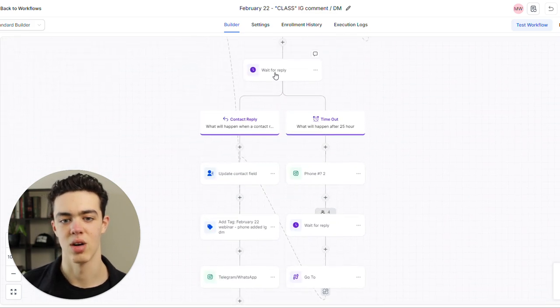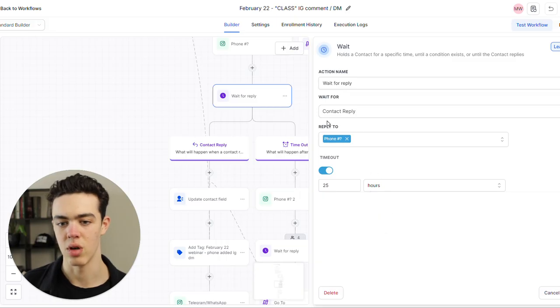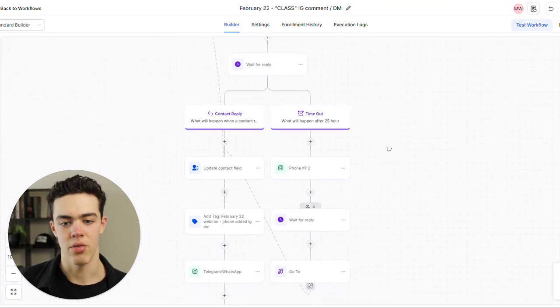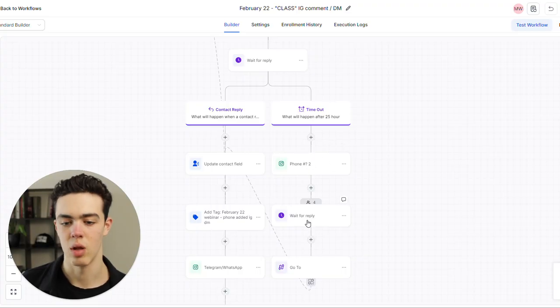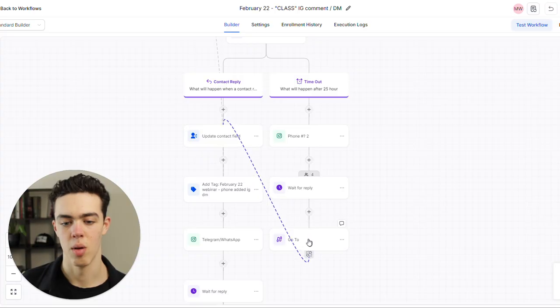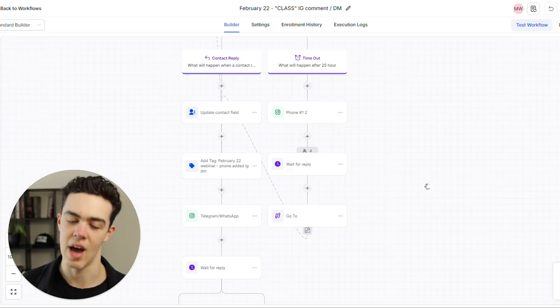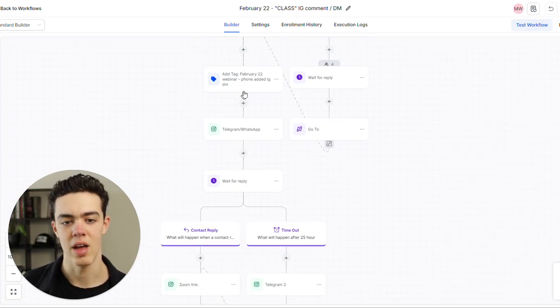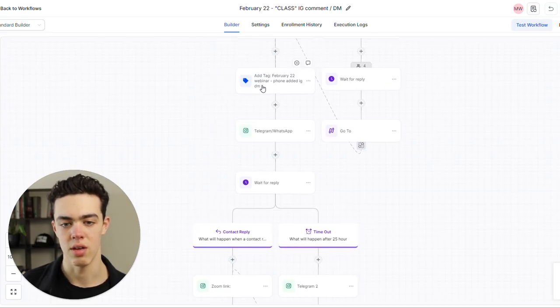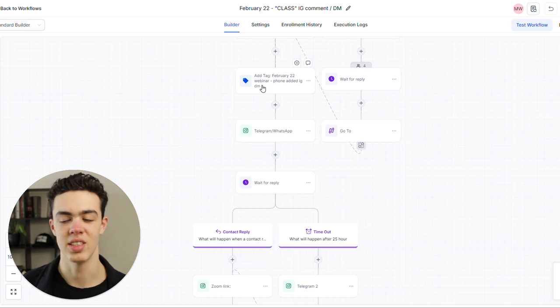And then same thing here, wait for reply. You just want to make sure that they're going to be waiting for a reply to that step in particular. And then if they do not reply within 25 hours, again, send a follow-up and then wait for a reply on this follow-up. And then you're going to go to this field, which is a very similar idea, exact same thing. Now we're going to update their phone with whatever they just sent. And then we're going to add a specific tag for phone added. Basically, this will allow you to put them into your phone reminders workflow, and I'll get to that in just a second.